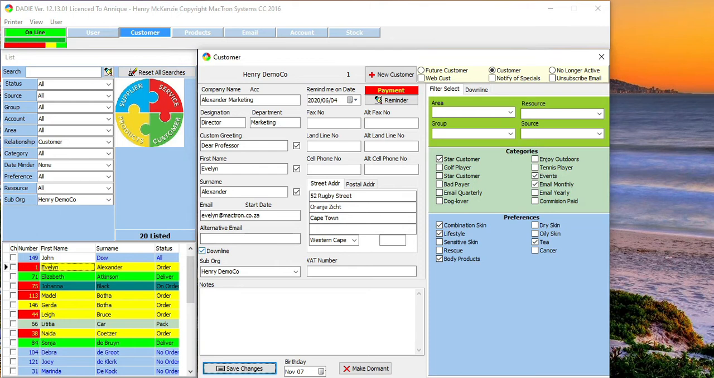Downline. In a multi-level organization, if you are subscribed to the downline function, then this tick box is used to select a person in the customer list to also be part of your downline. Downline will be covered in much more detail in a separate lesson.